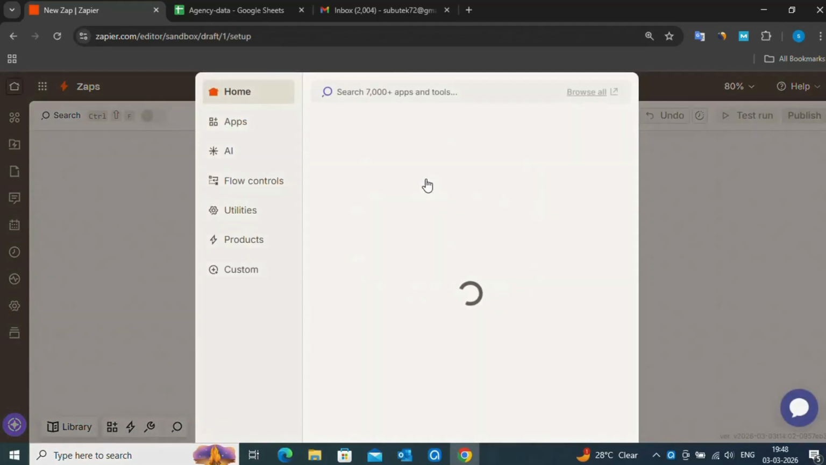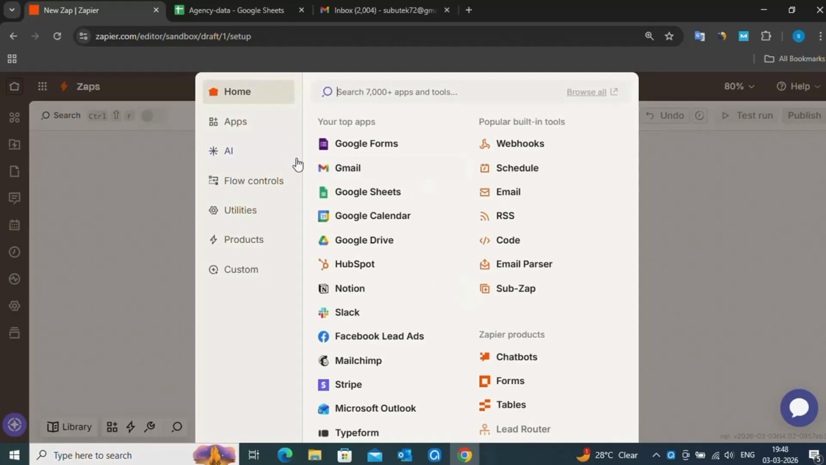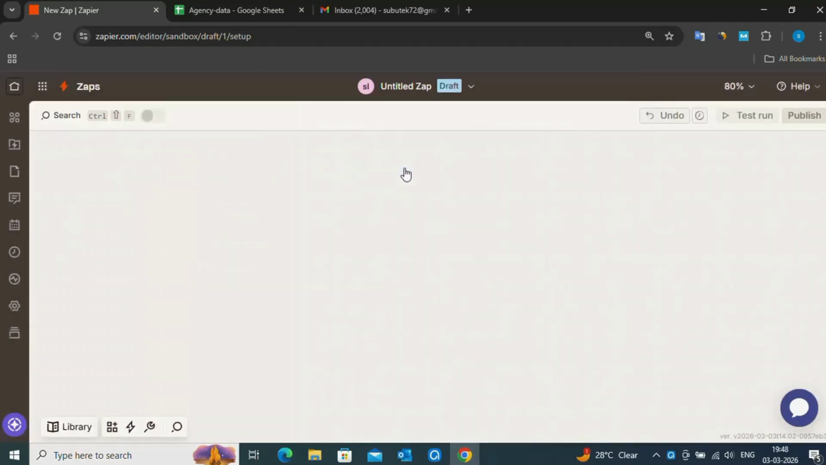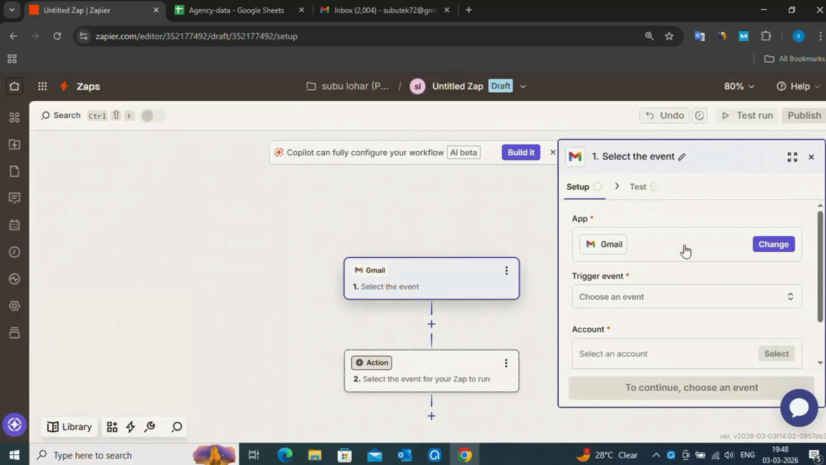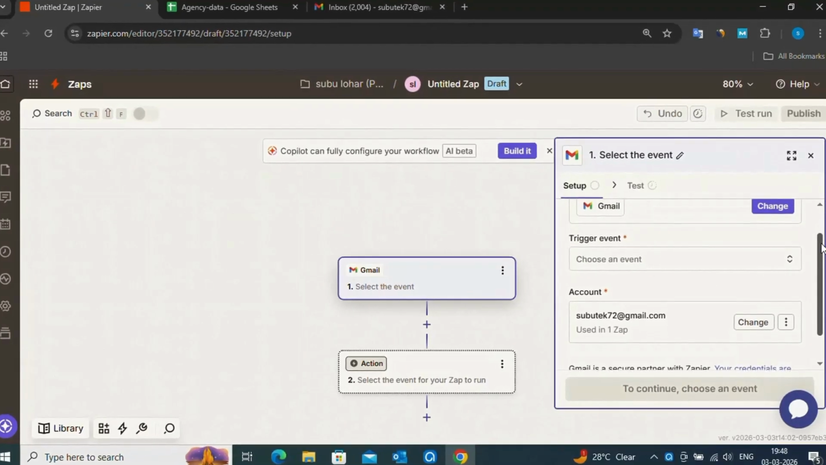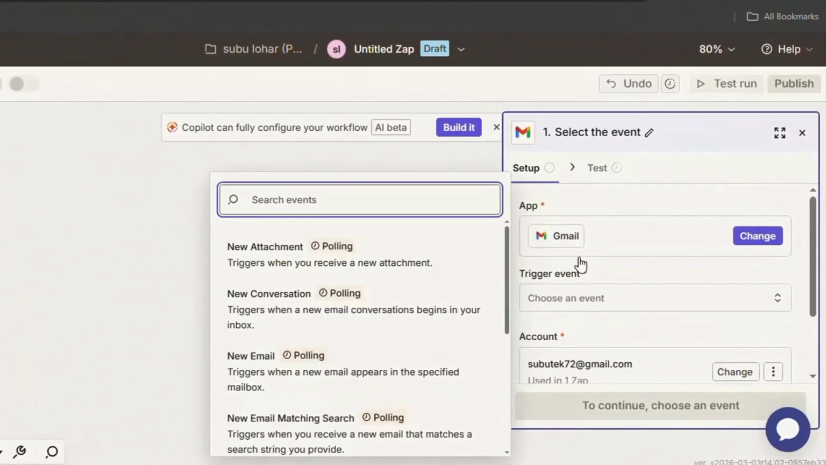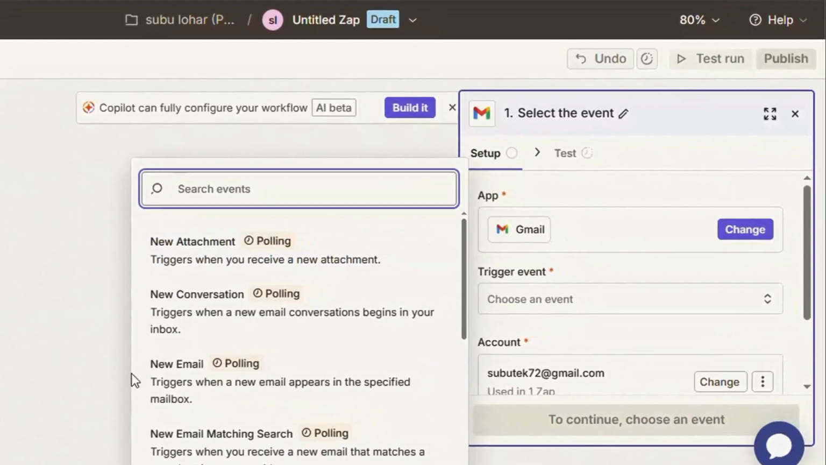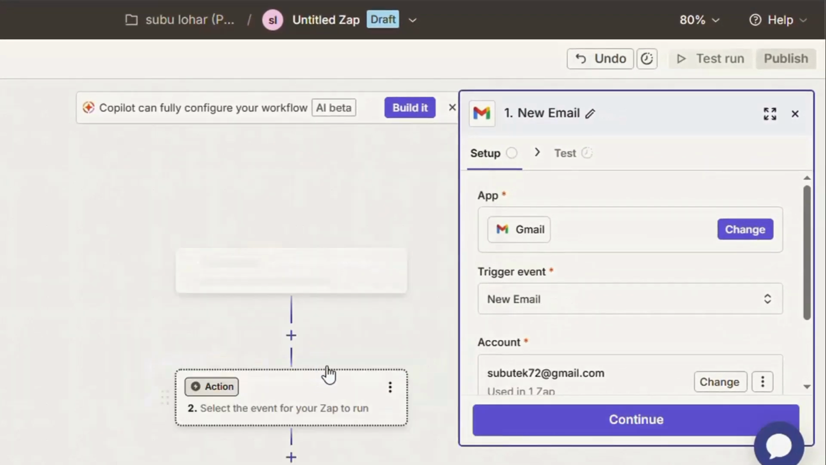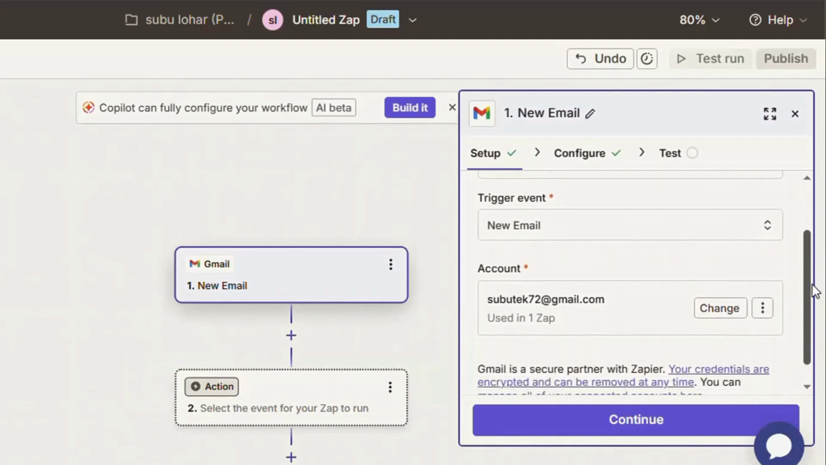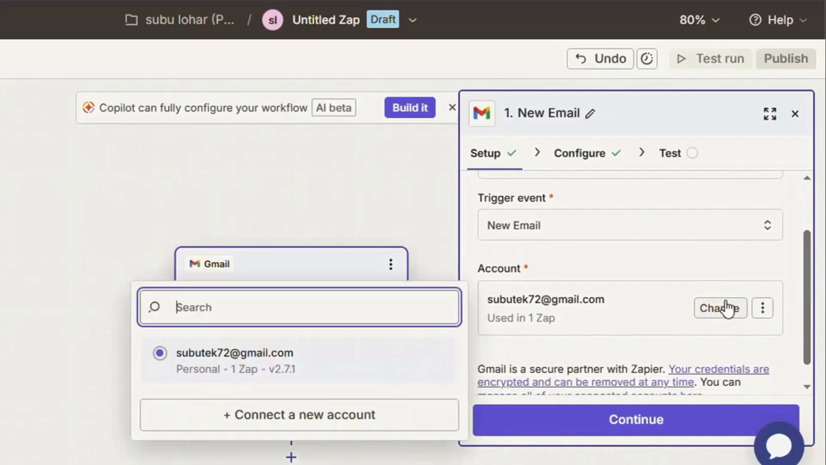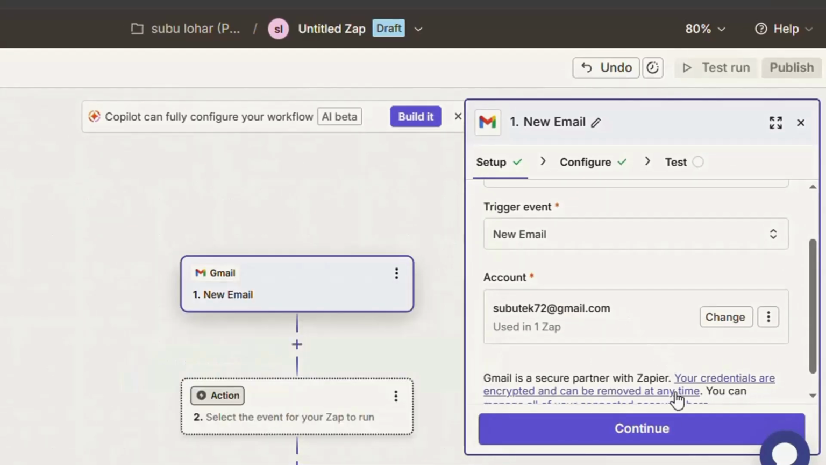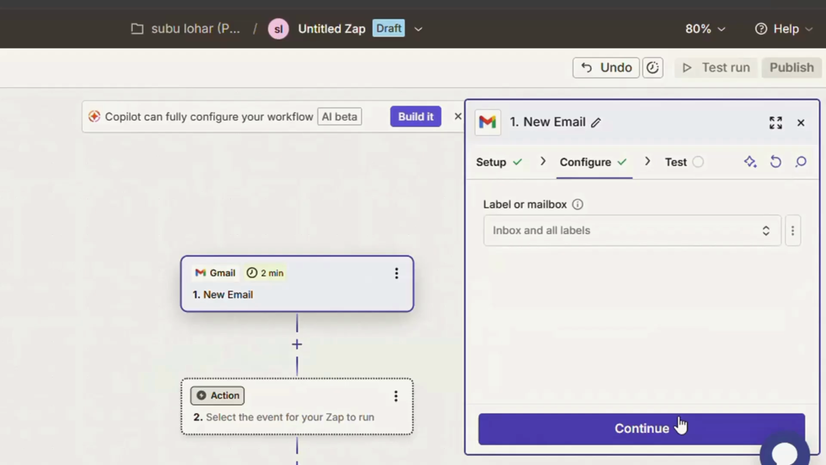Now the next step is to choose trigger. First, we choose the trigger app. Since we want automation to start when we receive an email, I'll search for Gmail. Select Gmail. For trigger event, I will select new email. That means whenever a new email arrives, this automation will start. Now I need to connect my Gmail account. If this is your first time, just click sign in and allow access. After connecting, I'll click continue.